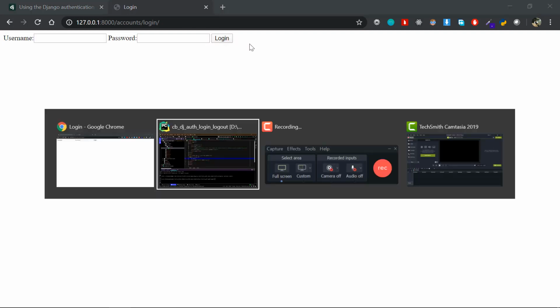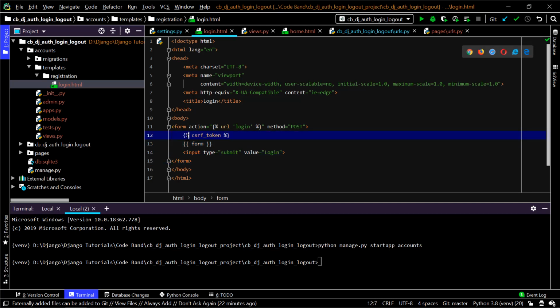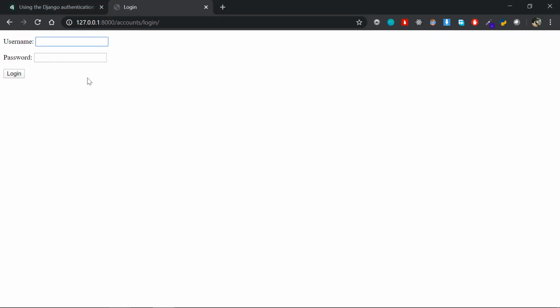Now I'll not be going into the styling part; you can of course do that by yourself. I'll just stick with the basic templating here. Now I'll just use as_p so that it is nicely aligned underneath. If I save that, it's underneath now. Now this is totally working. You can just log in a user.